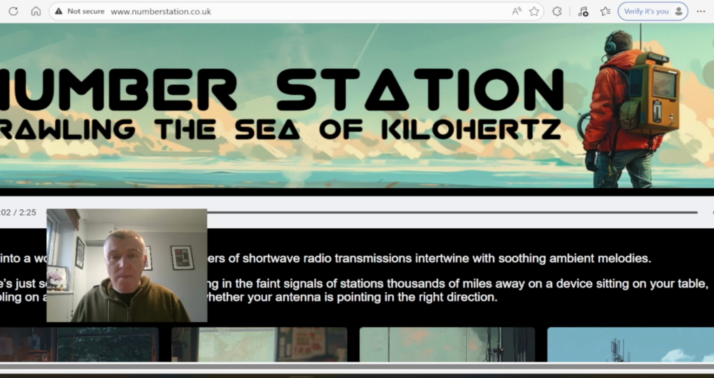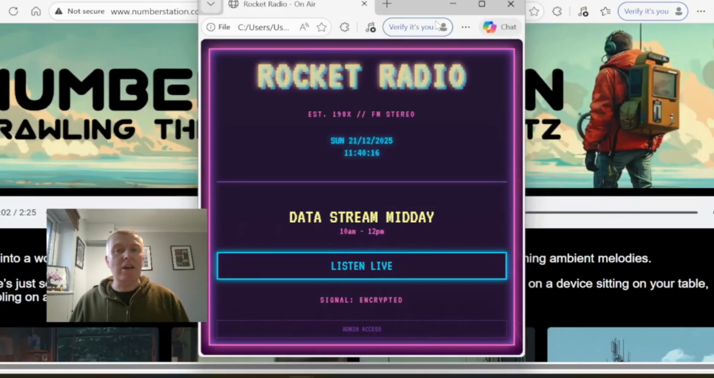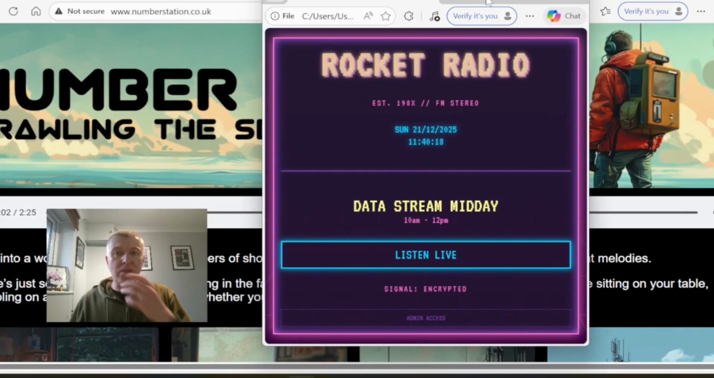Right, so that's Number Station. This is Rocket Radio. So here we have the interface. It's all really rough around the edges. So rough, in fact, that I'm a bit wary about showing you this, but just remember, it's rough.